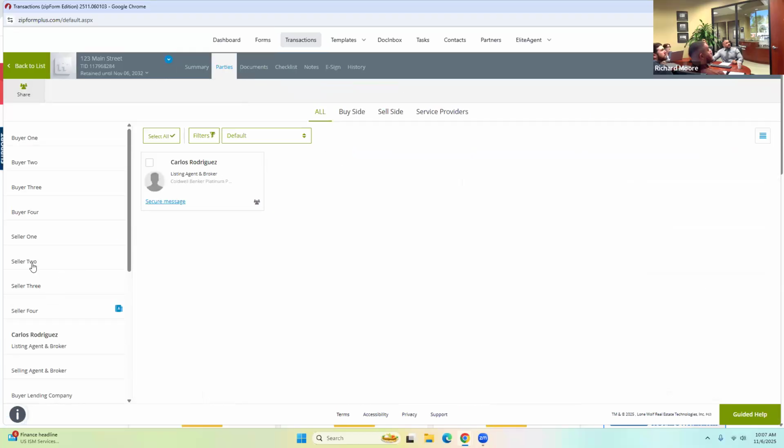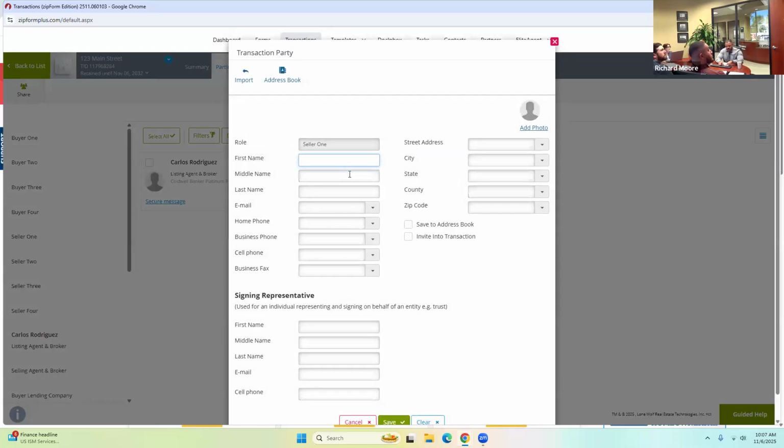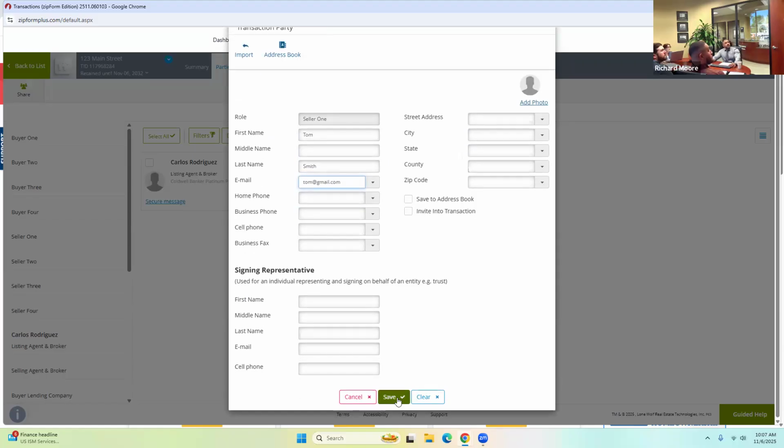And I wanna add the seller's name, so seller 1. The seller 1 is gonna be Tom Smith. And the email address. And that's pretty much it. If there's a middle name, enter the middle name. So first name, middle name, last name, and the email address. You're typing in the name because this is what's gonna show up on the contract, everywhere he has to sign.